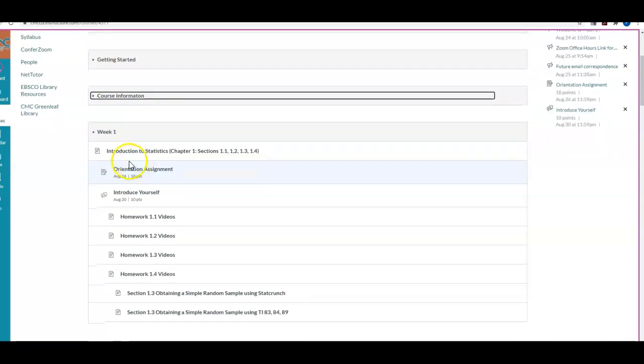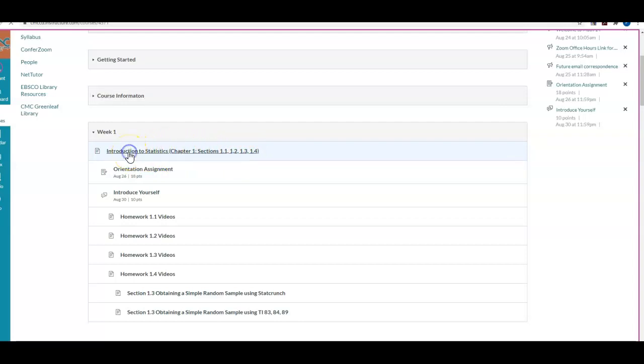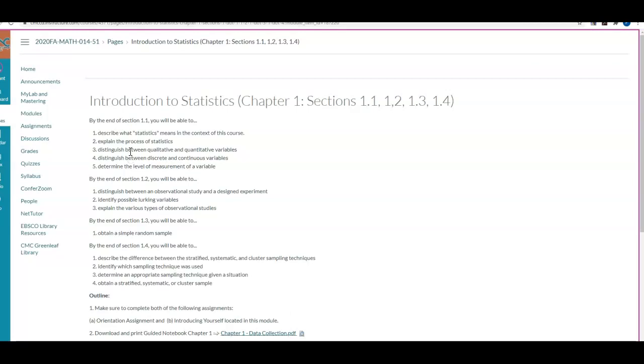Now for week 1, you have a title in here that says Introduction to Statistics, which goes from section 1.1 to 1.4. So it tells you what sections we're covering and what you should be covering for week 1. Now when you click on that, which I'm going to click on, it gives you an outline.